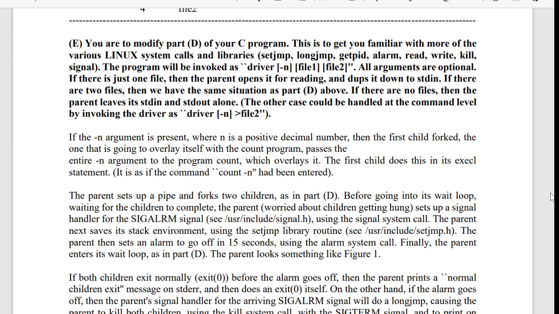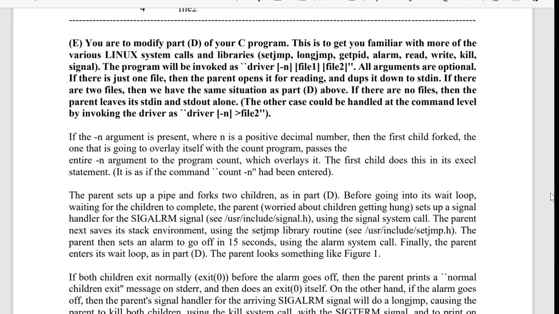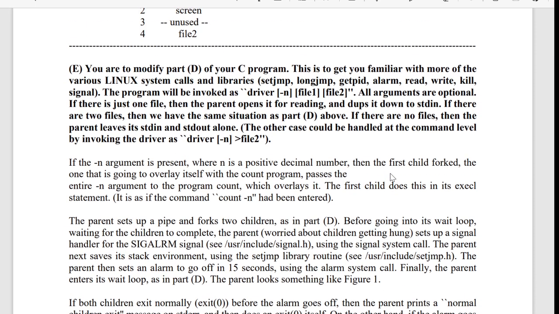Okay, so in this video I will tell you something about this fifth part of the assignment. Before that, just some information: the fork function and pipe etc. will work in Linux only. Some of you are unable to run it in Windows, so they will only work in Linux.